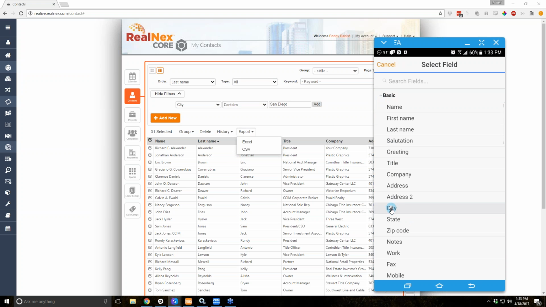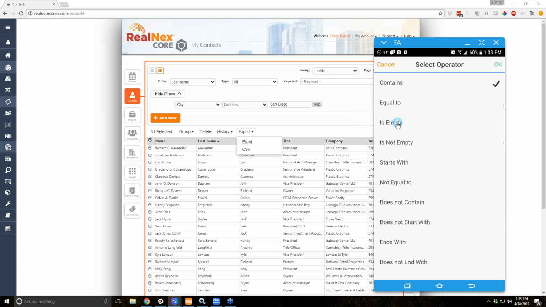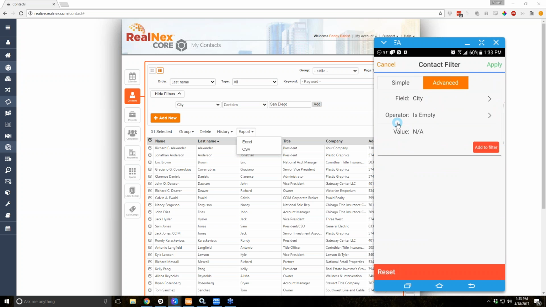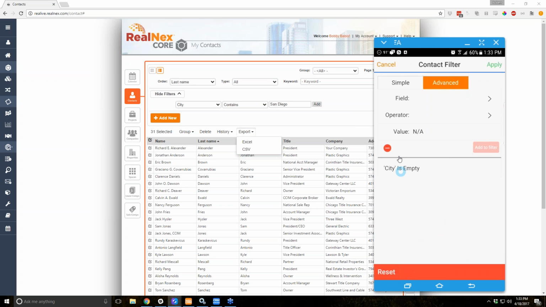So in this case, we want to do city, and then we can choose, let's find all of our people that don't have any value for the city. Hit add to filter and apply. And if you notice, we can actually click on that and it'll show all of the different filters that you have here.